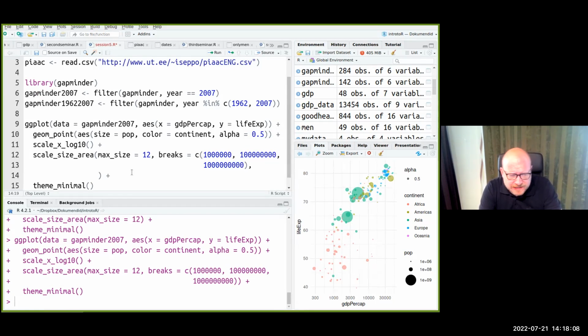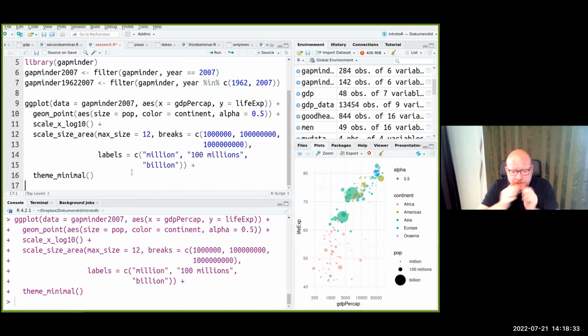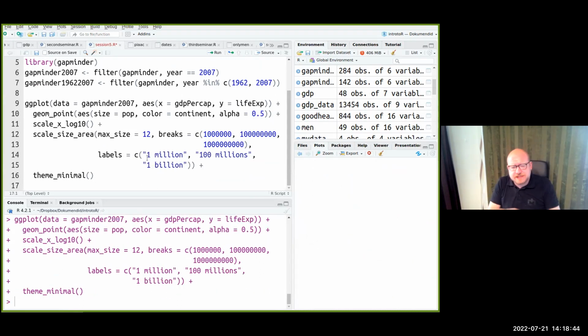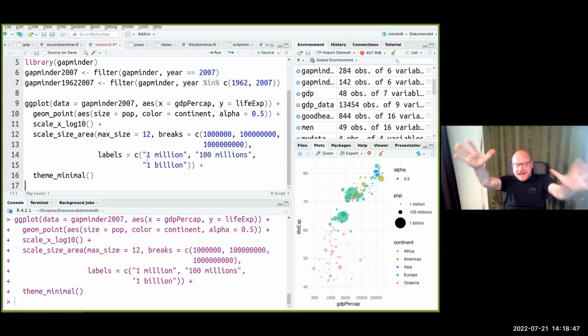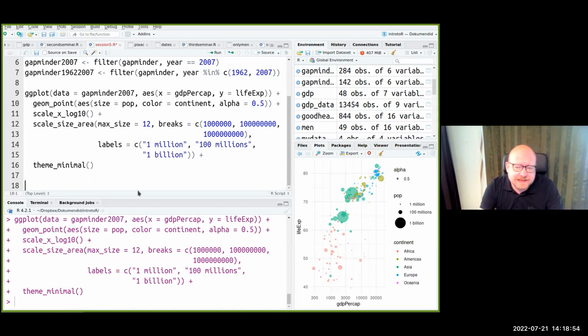Comma, and not only breaks, but now I'm adding one more parameter, labels, which is also a vector: 1 million, 100 million, and 1 billion. So now it shows me 1 million, 100 million, and 1 billion in this legend.